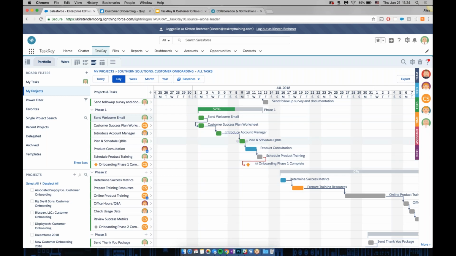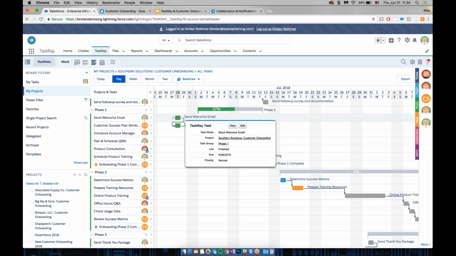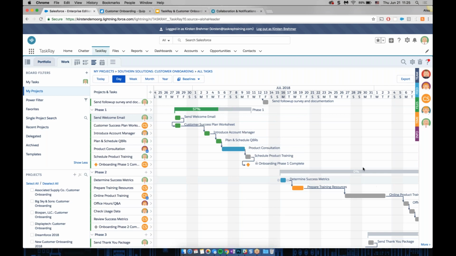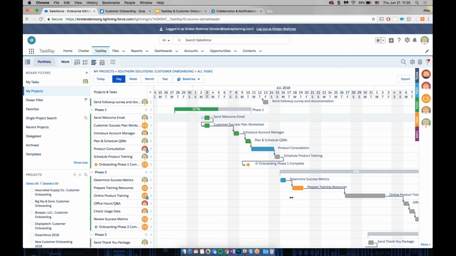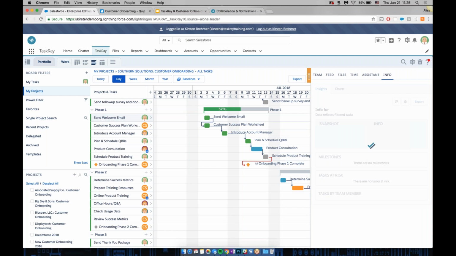And as I rescheduled it, all of the tasks got moved, but this dependency turned red just because it is now at risk, meaning this red arrow will tell you that there are tasks scheduled after this milestone, which means you're now at risk of meeting your onboarding phase 1 complete deadline. And so you could reschedule it back, make adjustments as needed, or just be aware of the fact that this is happening. And with these at-risk dependencies, you can also see all of that in, let's say, the info tab.